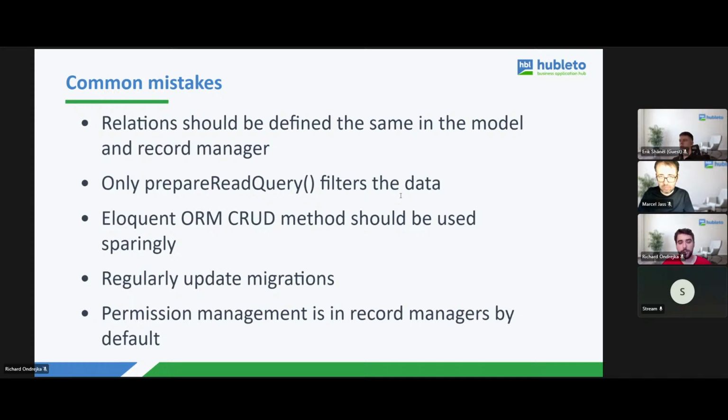Be wary of the usage of CRUD methods from Eloquent ORM. You should still use the record manager CRUD methods for validation, normalization, and using the callbacks defined in the models.